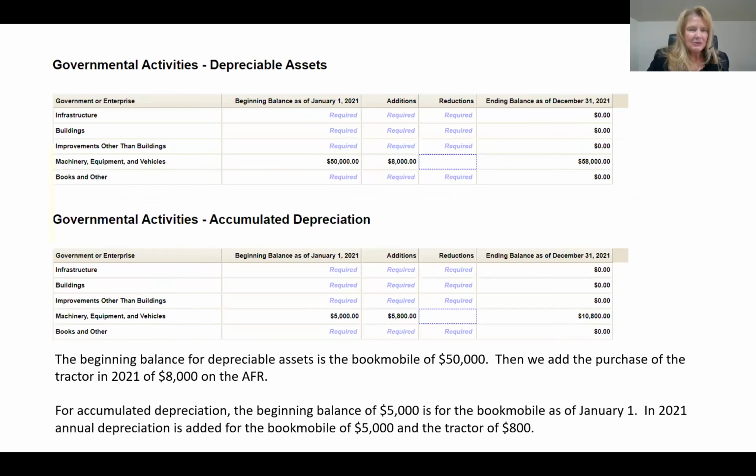This top box up here matches your capital asset ledger, right? We had the $50,000 bookmobile. We bought an $8,000 tractor. So now my ending balance is $58,000 for machinery, equipment, and vehicles. For accumulated depreciation, I had $5,000 for the bookmobile already. And I added, remember, $5,000 for the bookmobile plus $800 for my new tractor to come over to the accumulated depreciation amount for machinery, equipment, and vehicles.